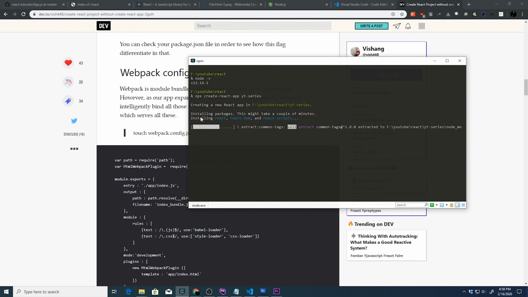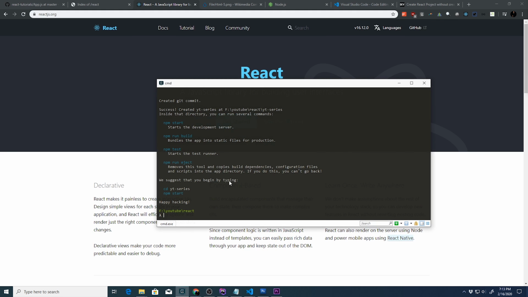Depending on your machine, sometimes this can take a little bit longer, other times it's pretty quick, but it does have to do everything. It installs all the dependencies for you, so after this point, we should be able to open up the folder, run npm start, and have our first React application going. Alright, now that this is finally done, we have this page right here that says everything was installed successfully.